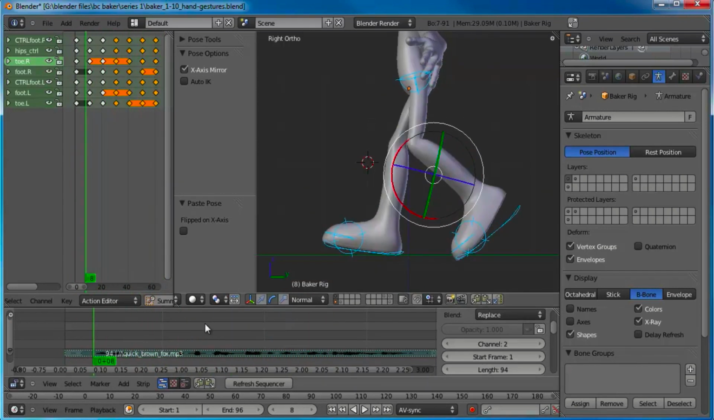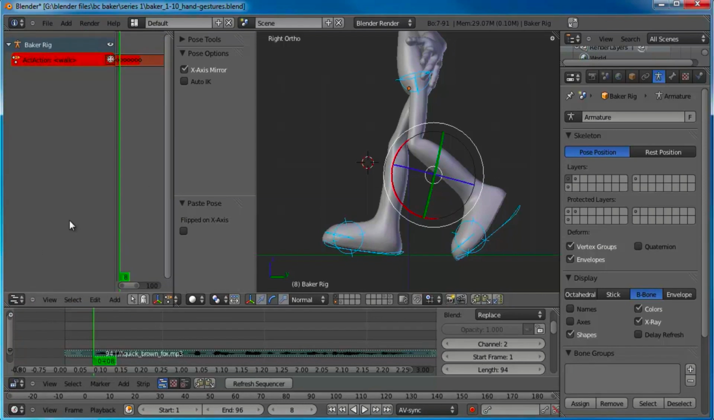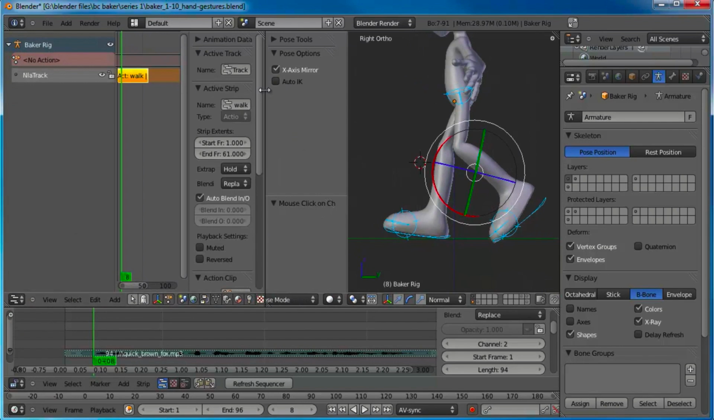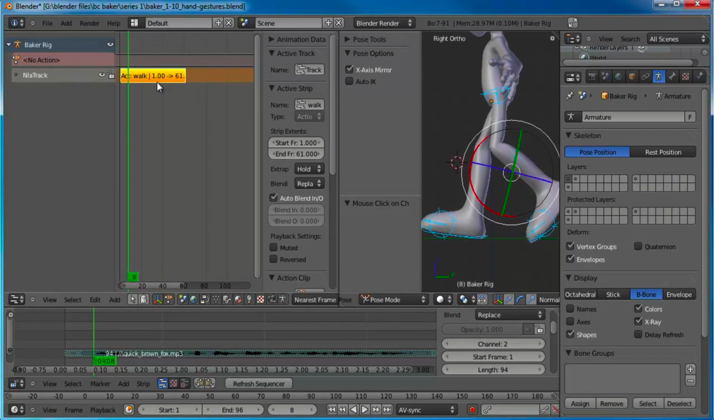Okay, so now let's go ahead and save this, and we'll go in here and open up our NLA editor. There we go. Click on our little snowflake there, and you can see we automatically have that action strip added in here, but we need to loop it.